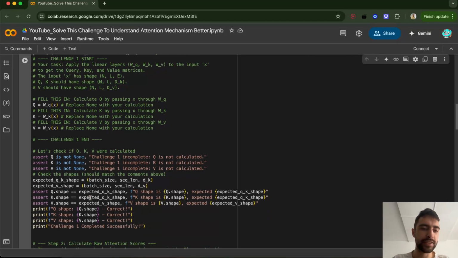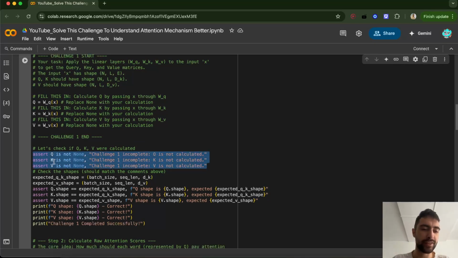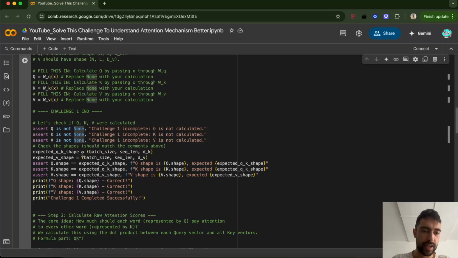Then we have some checks to see later if we passed. The expected query and key shape is going to be batch size, sequence length, and dimension of key. And the expected V shape is also batch size, sequence length, and dimension of value. So we will have batch size times sequence length number of values.